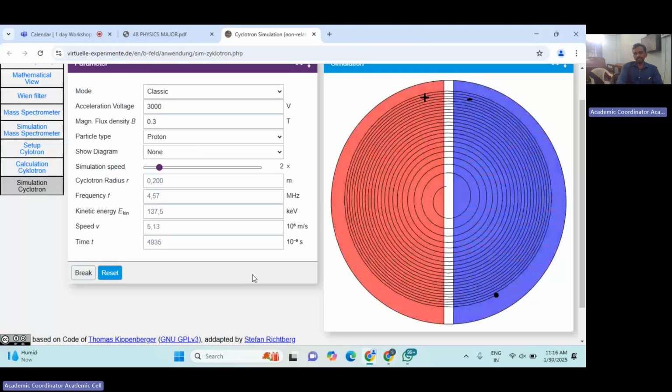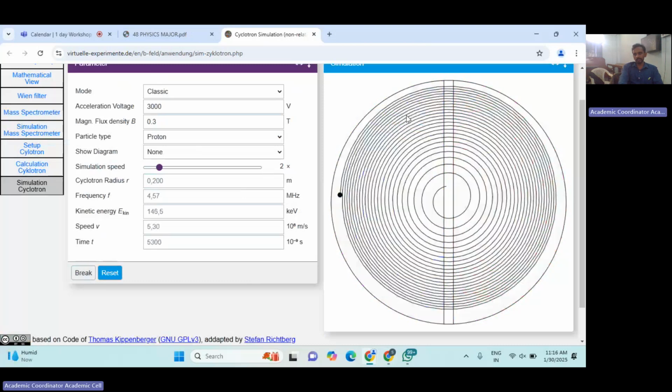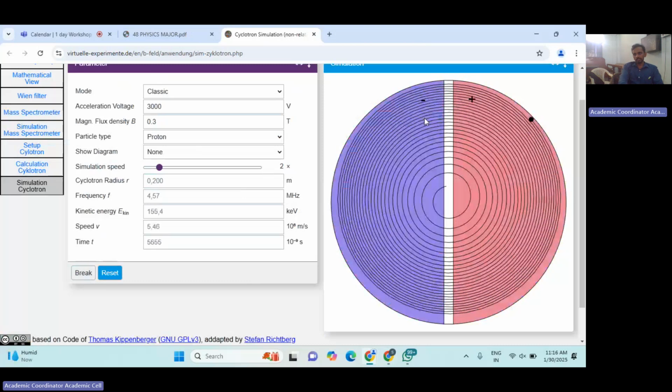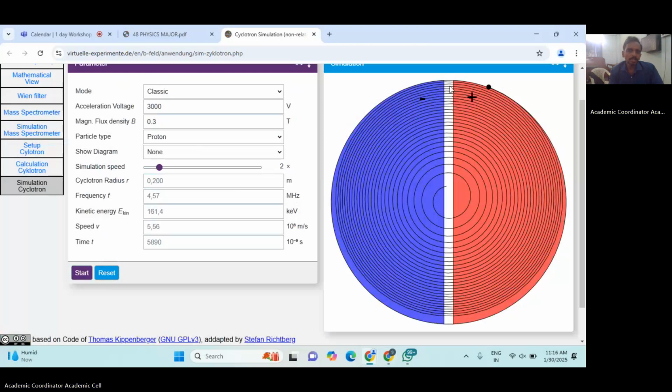So see, the sign is changing, plus and minus. Right. So now how many turns? 1, 2, 3, 4, 5, 6, 7, 8, 9, 10, 11, 12, 13, 14, 15, 16, 17, 18, 19, 20, 21, 22, 23. Almost 27 or 28. So that is why speed is now 5.56.